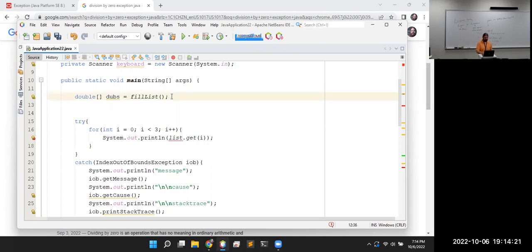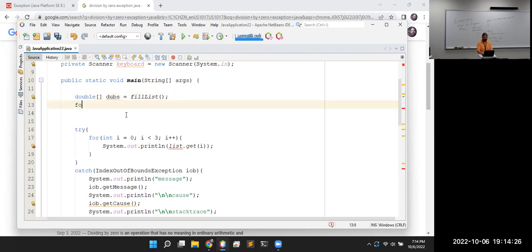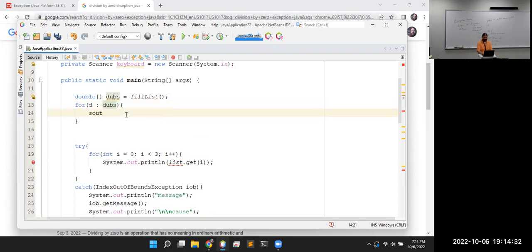and somehow then do something with it. For E in dubs, this time it'll work. Print out, whoops. If I can get my syntax correctly. There we go. Print out whatever it is, plus a comma. That'll work. It's not going to get that far anyway before it hits an error message.